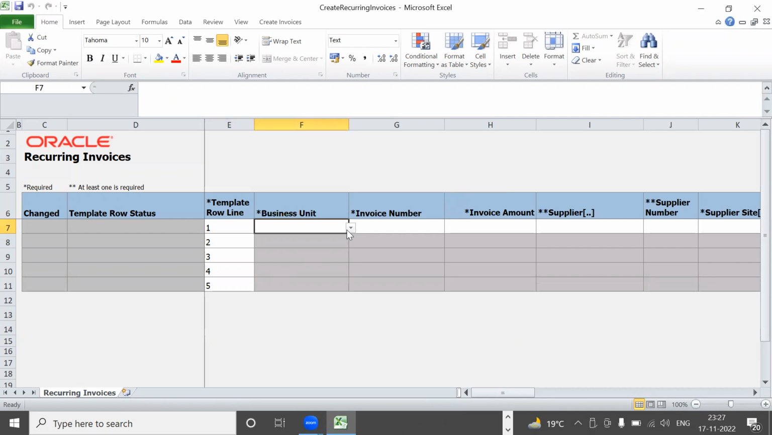Now it is asking what is your business unit, for which business unit you are trying to create recurring invoices. What is the invoice number you are trying to use? I'm mentioning the invoice number as ABC. It takes automatically ABC, ABC underscore one, ABC underscore two, like that. We are going to have these invoice numbers dynamically whenever we go for generate.